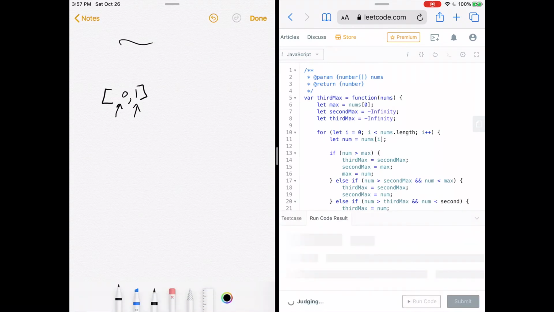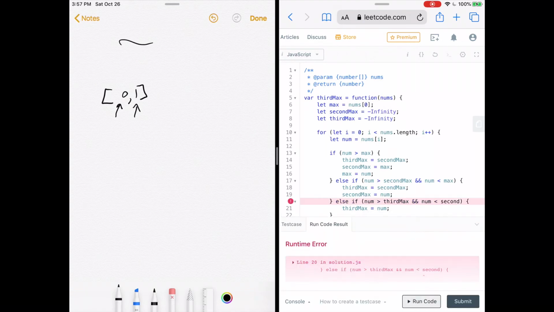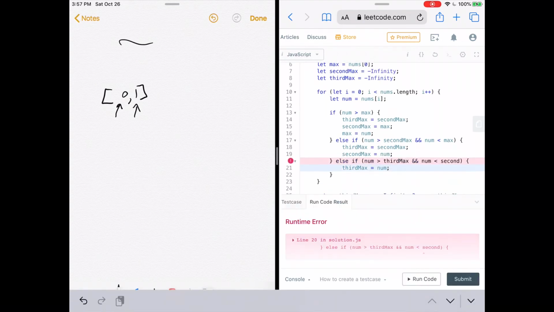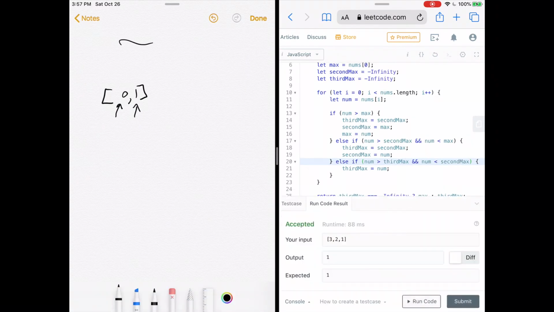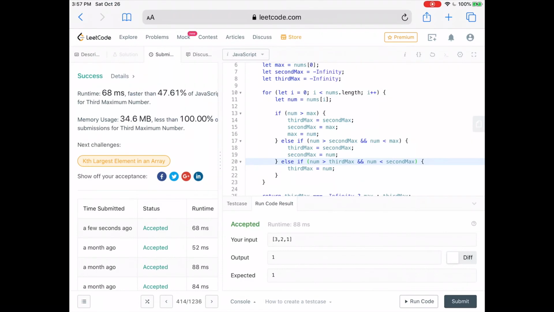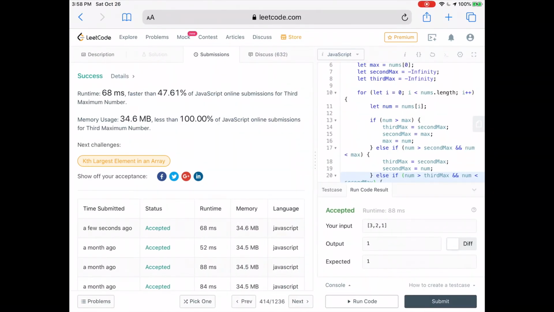All right, so let's run the code. Oops. Forgot to make that second max instead of just second, so run it again. Looks good, let's submit it. All right, so as you can see, our code was faster than about 47% of JavaScript submissions.